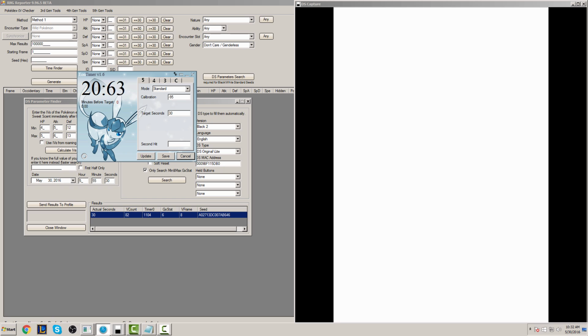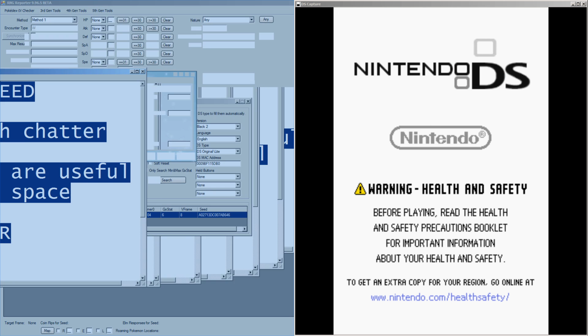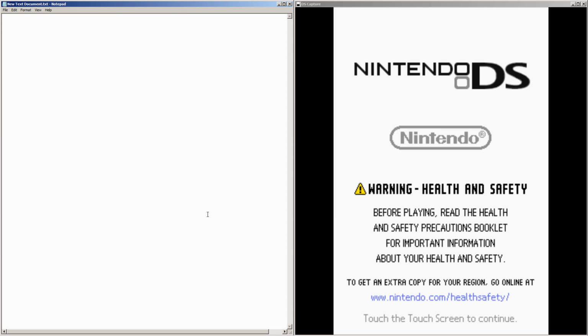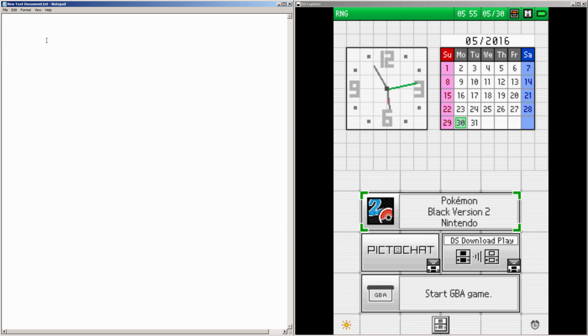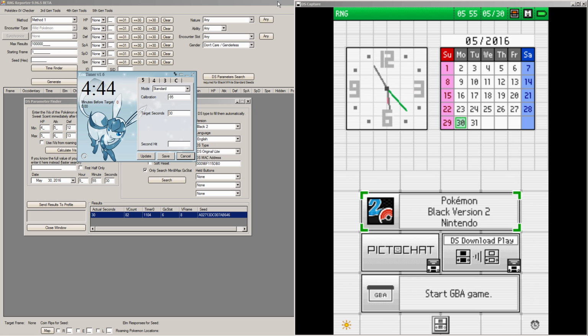So, what you want to do is open up Notepad. I'm going to delete everything here. And I'm just going to write 46, Lunatone, 1104. That's the timer zero's value it hit. So just write that down. What level of Pokemon was that you caught it?